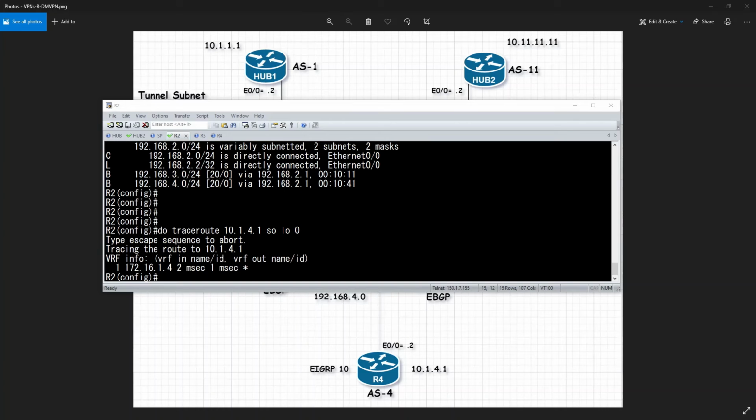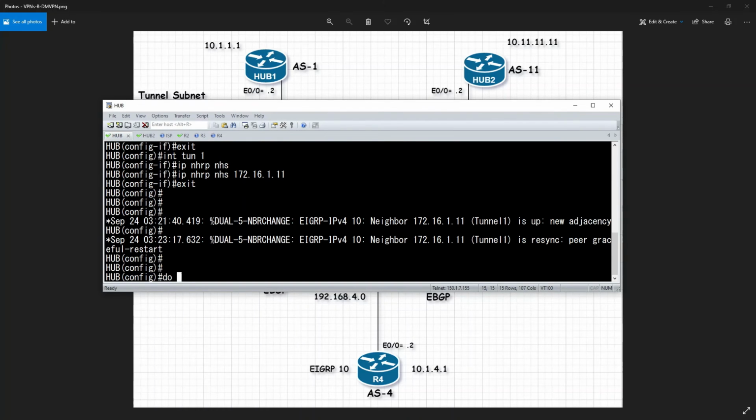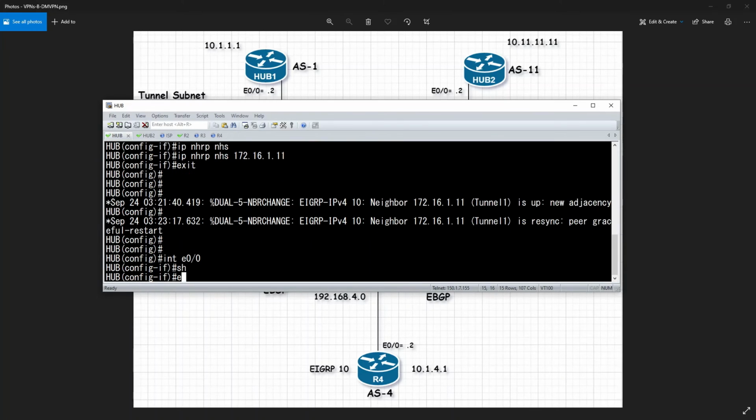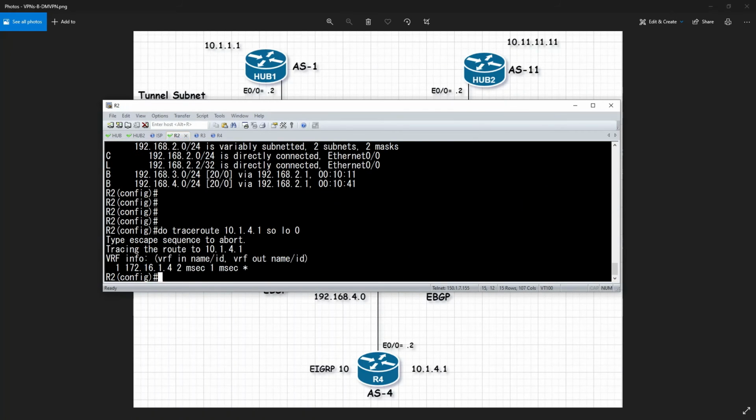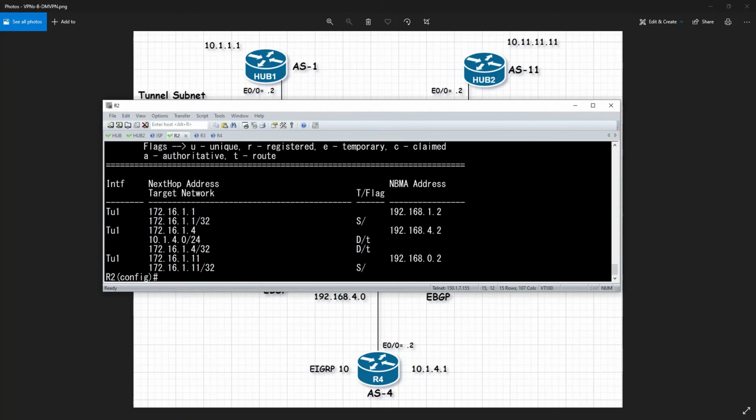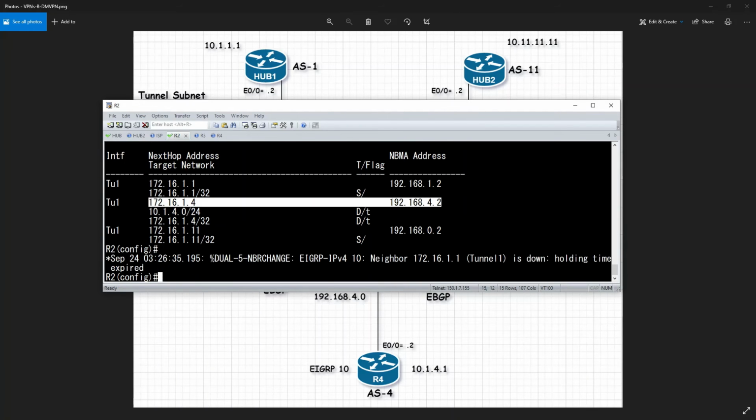What I will do is shut down the interface of the hub 1. So interface E0/0 and shut, exit. So now I lost the communication with the hub. Even if I do show IP NHRP brief, still you can see that I do have my tunnel over here. See that?